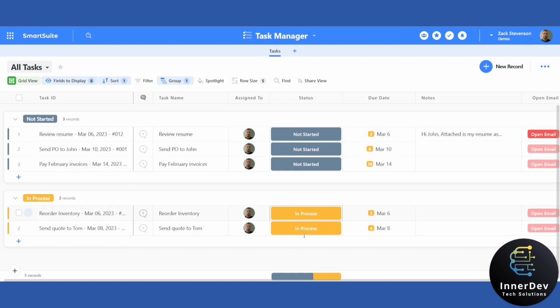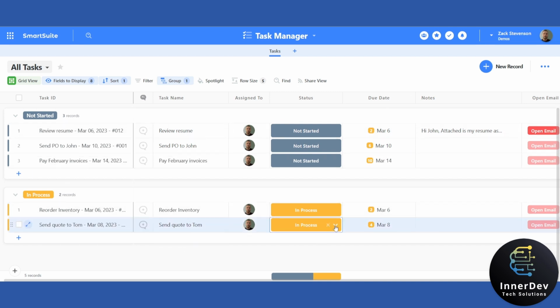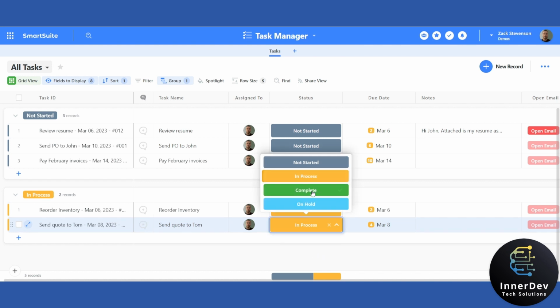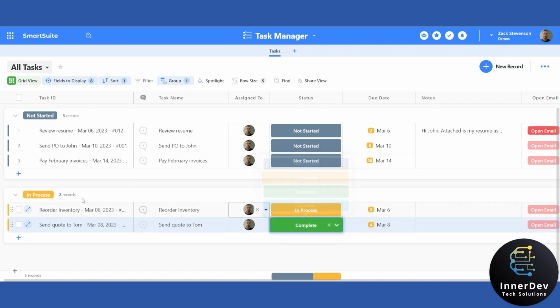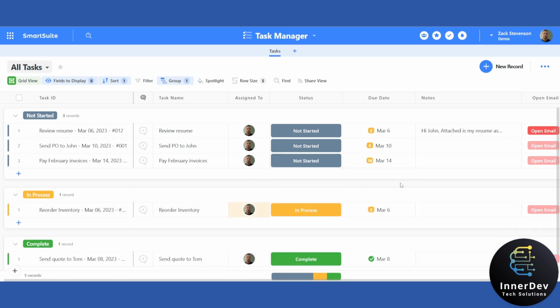I can see what is in progress. I can see what has not been started, the due dates. Now let's say if I completed one of these tasks, I can go in, select it, select complete, and it will move down from this view so that it's only showing me the relevant information that I need to see.